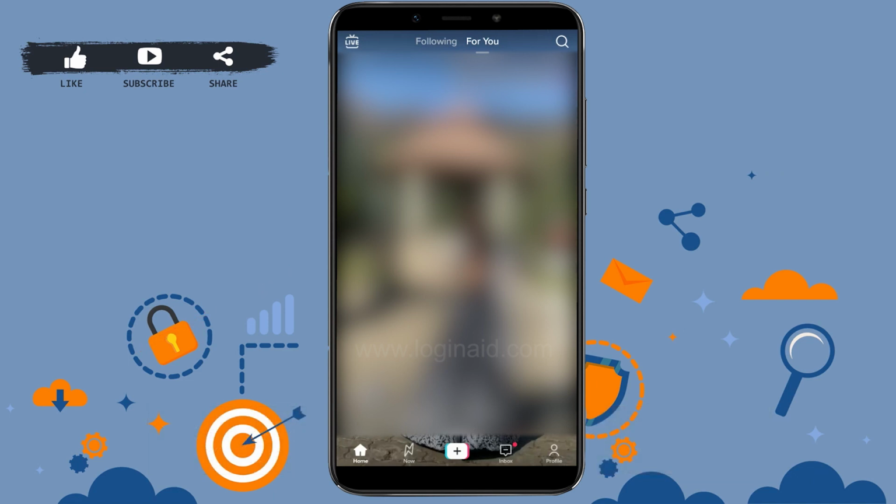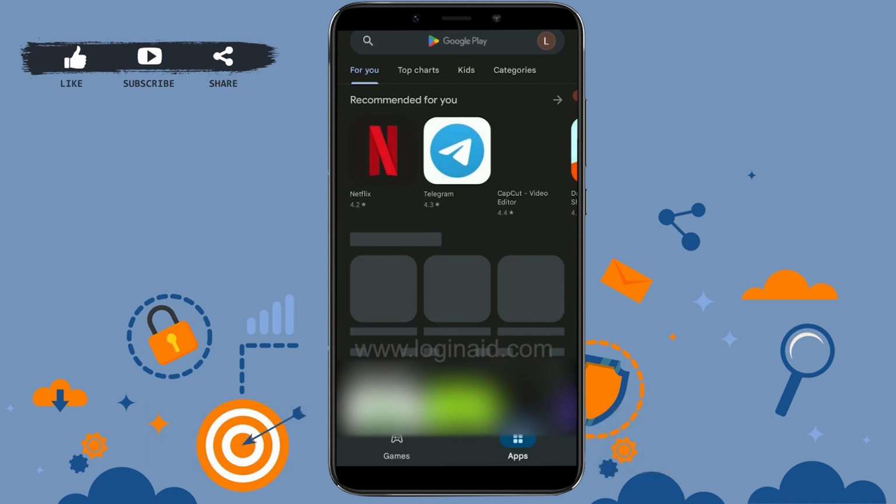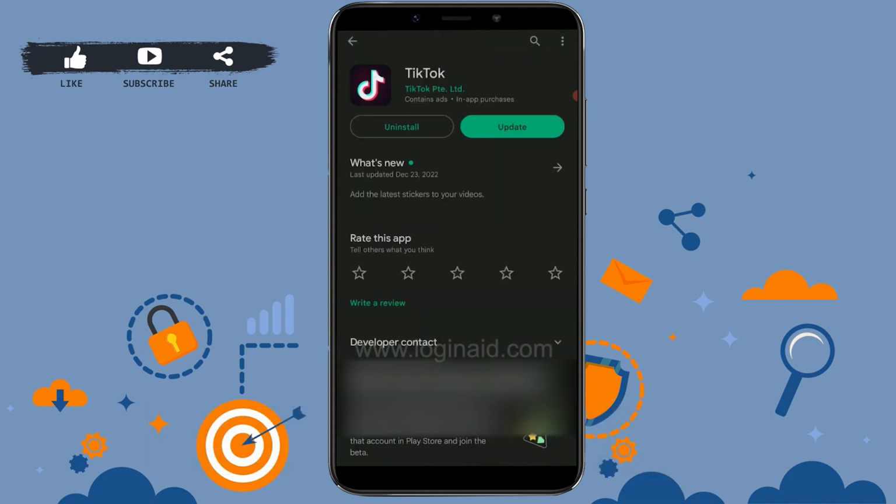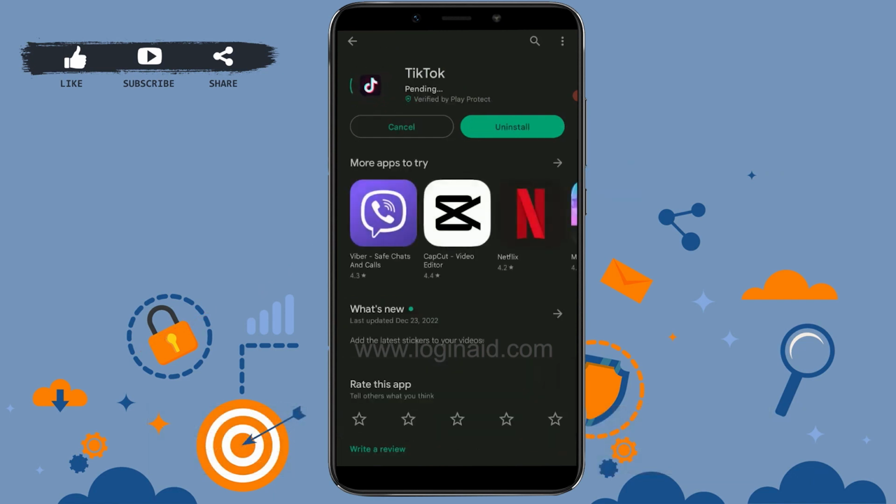So first, you need to make sure that your TikTok application is up to date. That means you have updated this application to its latest version. So for that, go to Google Play Store. Then on the search bar, you type in TikTok and tap on search. As you can see, the application is in need of updating. So tap on update and let the update be completed.